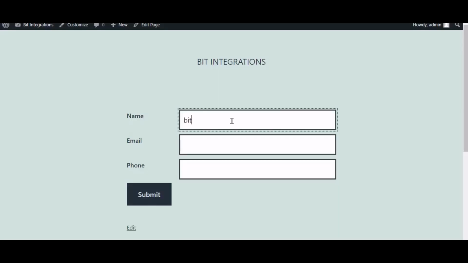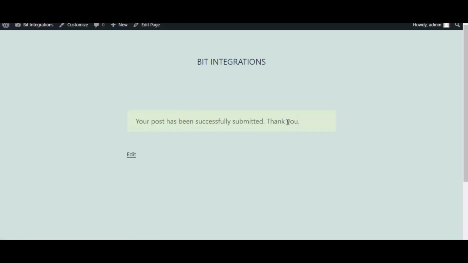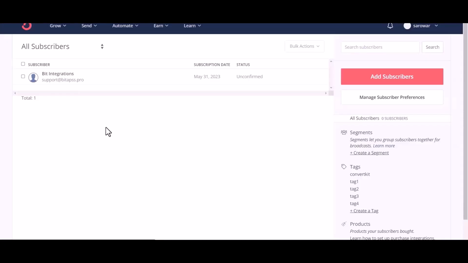Now go to your form and type some information and submit the form. The form is successfully submitted. Now go to ConvertKit site, and you can see the data came successfully in the ConvertKit. Thanks for watching.